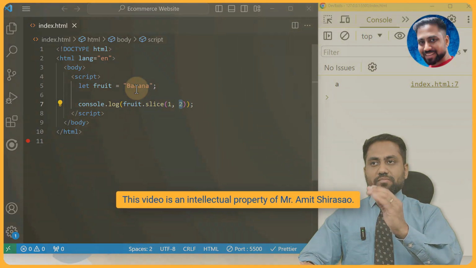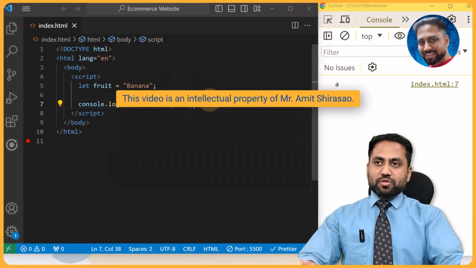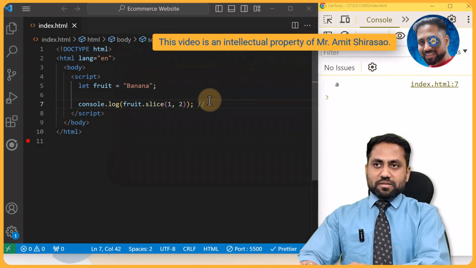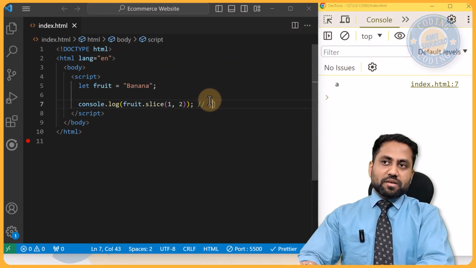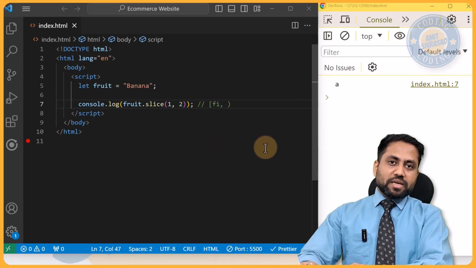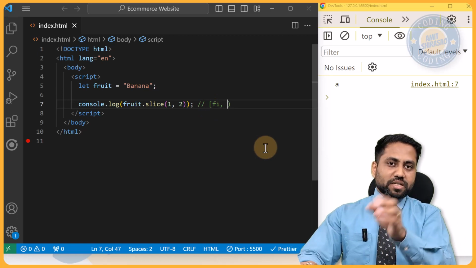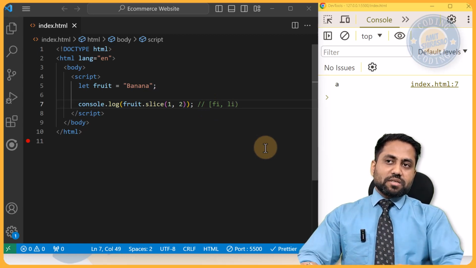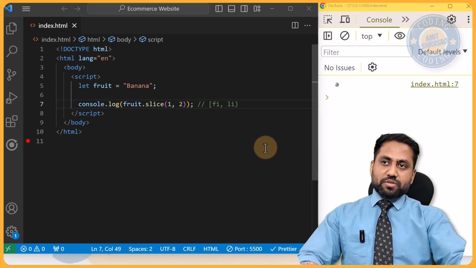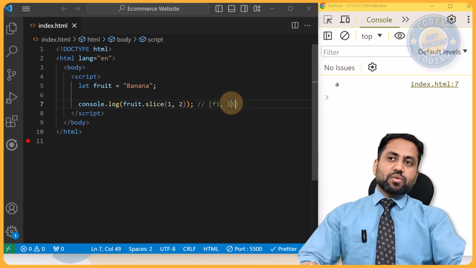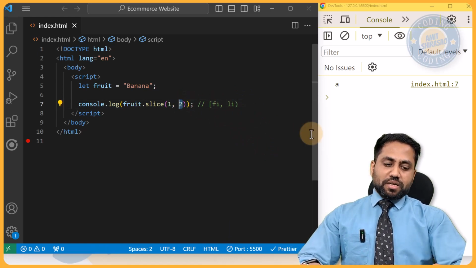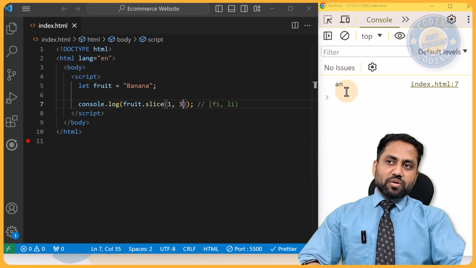In short, I'm saying that it's like this: include the first index, and go until the last index, but do not include it. In mathematical terms, without including that number, you go until there. So here if I say 3, it should give me an. Got the idea? Okay, so this is the slice method.